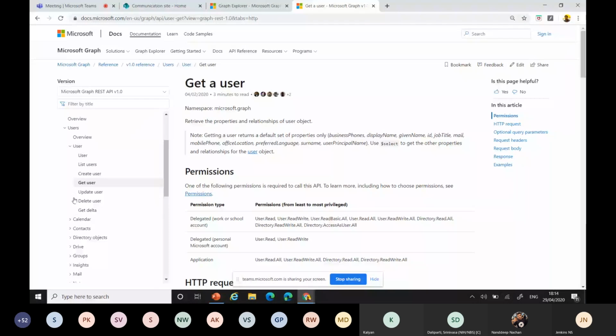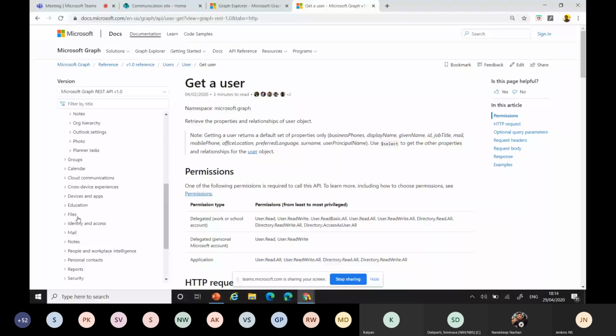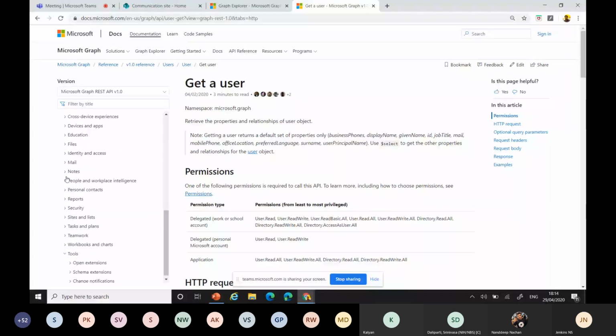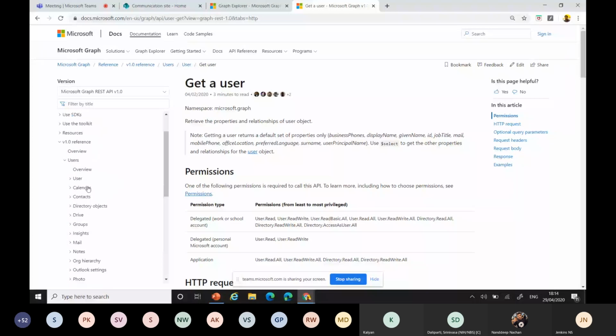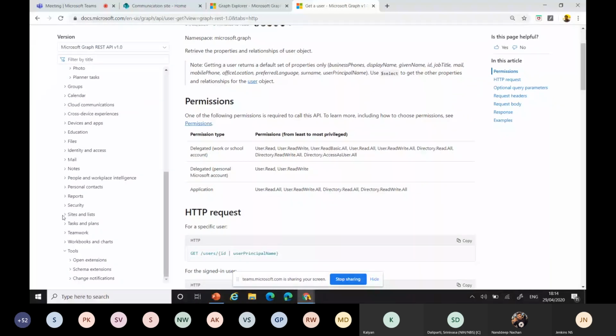When you go to the Graph API, we have a long list of Graph APIs available here. You can see user, calendar, contacts, directory objects, OneDrive, groups, insights like that. Then, coming down, you can see the SharePoint part, which is SharePoint sites and lists. Tasks for Planner, notes for OneNote, mail for Outlook. For whatever you want, you can identify the particular one. So now we are talking about SharePoint, right? I'll show the SharePoint part.